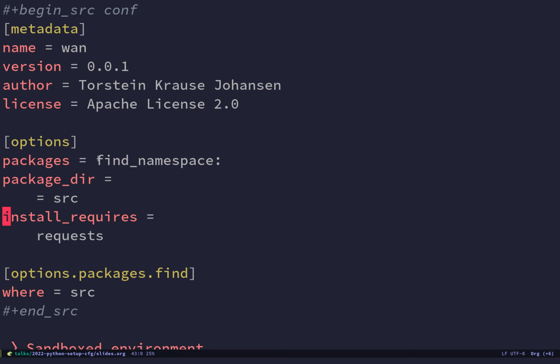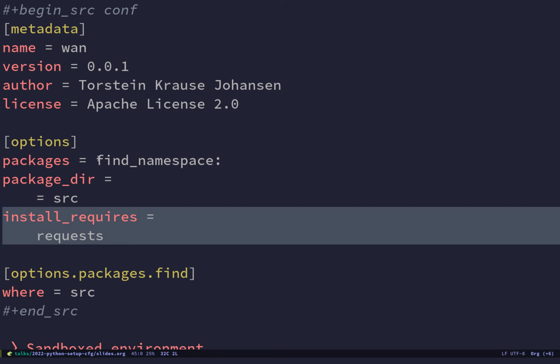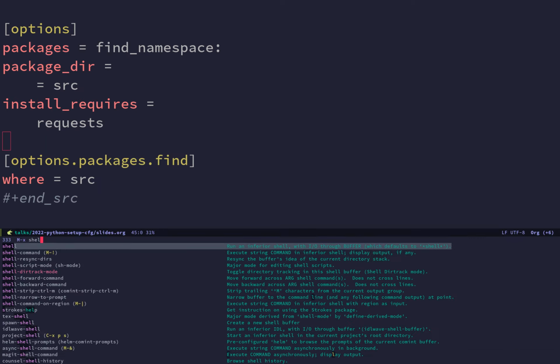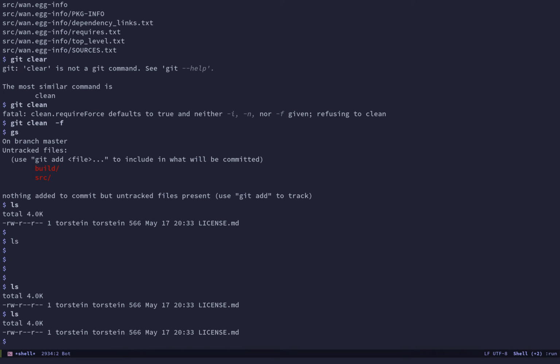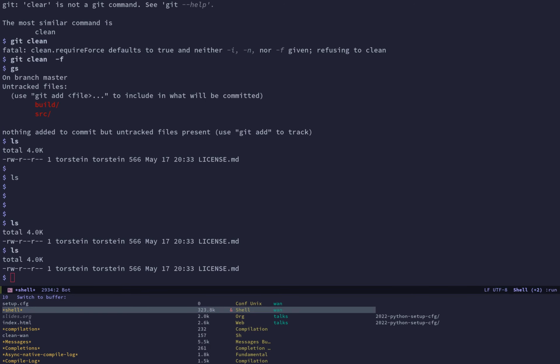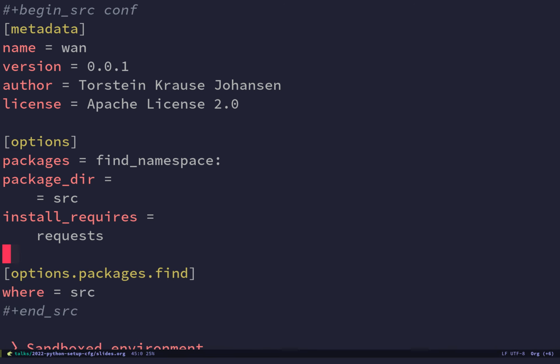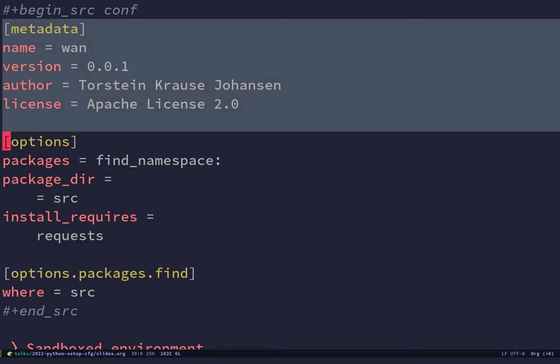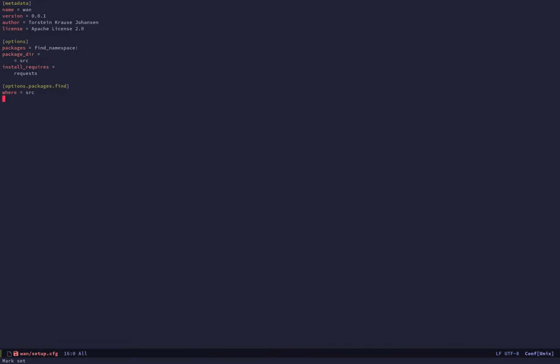All right, and then this is the dependency list. So my application right now has one dependency, which is the brilliant requests library. So let's try to build that. I have a directory here, and as you can see, there are no files here. So we're building it together from the ground up. All right. So setup.cfg, and let me switch to the presentation, and I can copy that and paste it in there.